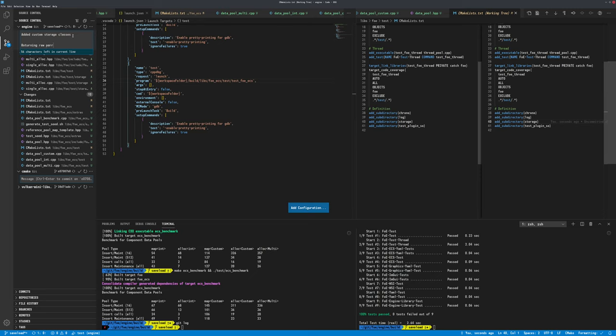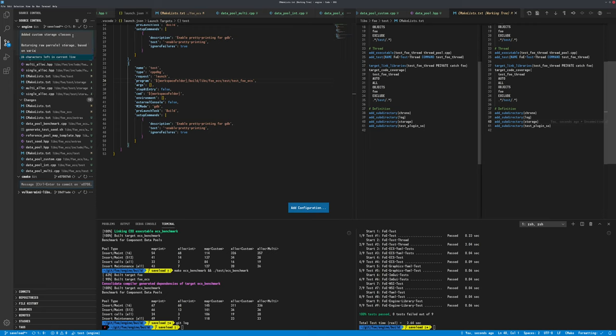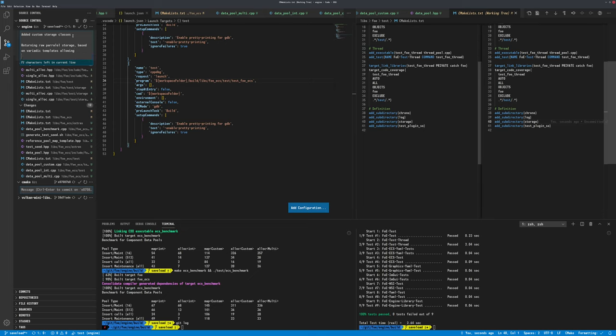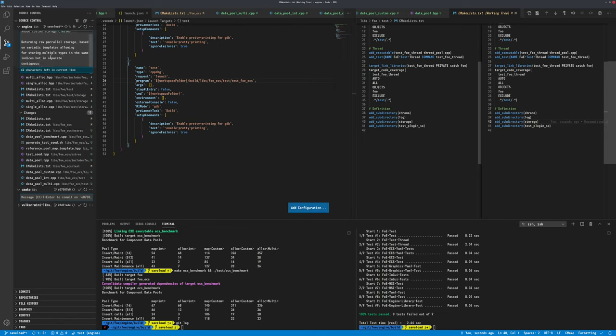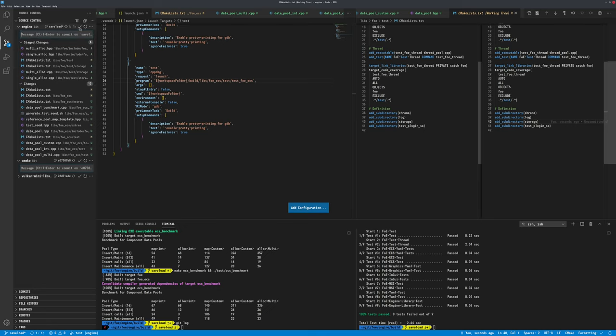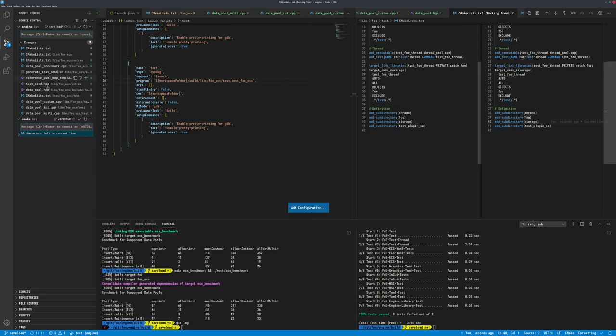Raw. Parallel. In the same index. Contiguous. Then we have the data pool.